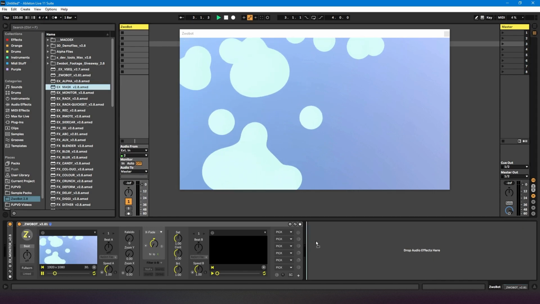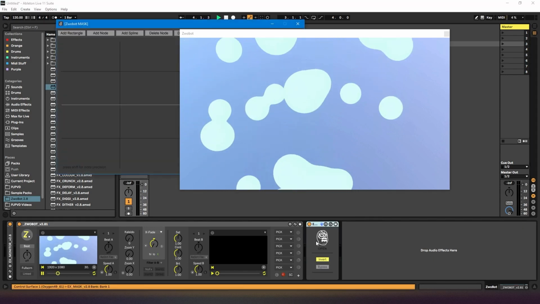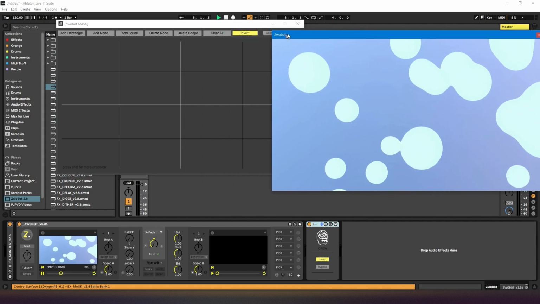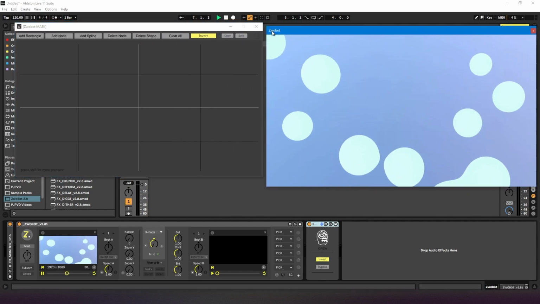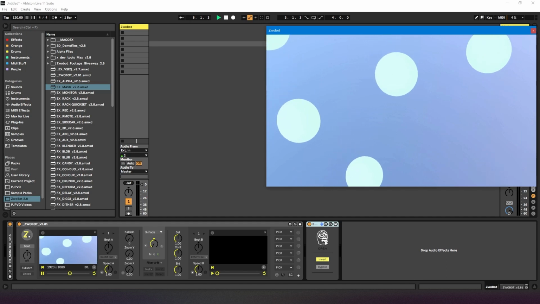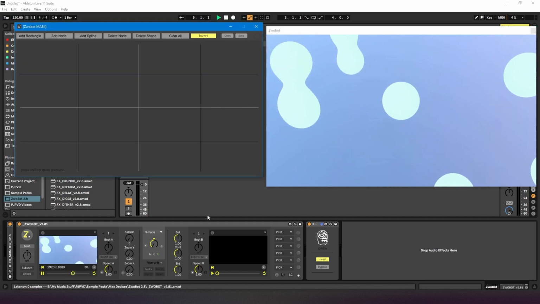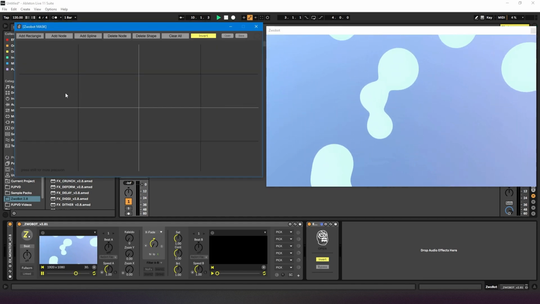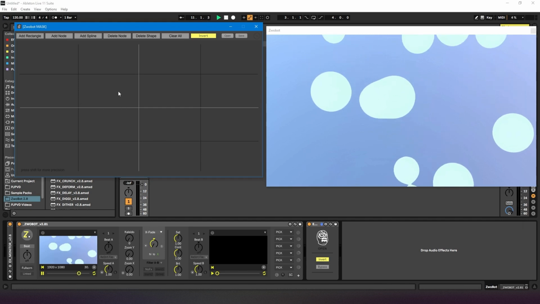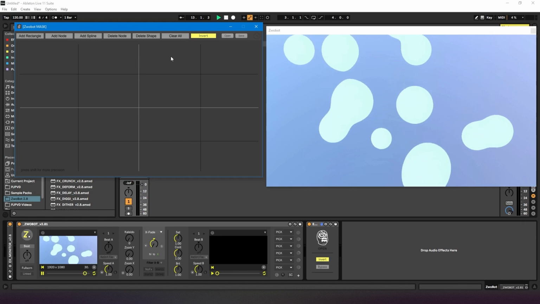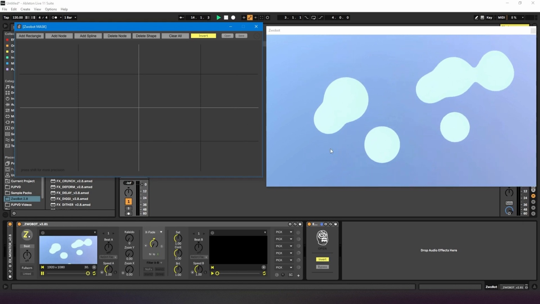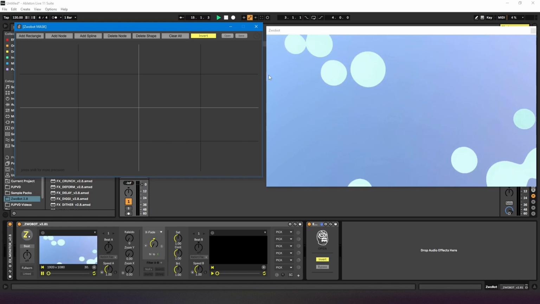Just going to drop my mask extension in here. And then this window automatically opens. But if it's closed, you can just click this mask image to open it up. So this is where you can draw in your mask, and this area reflects the video area.